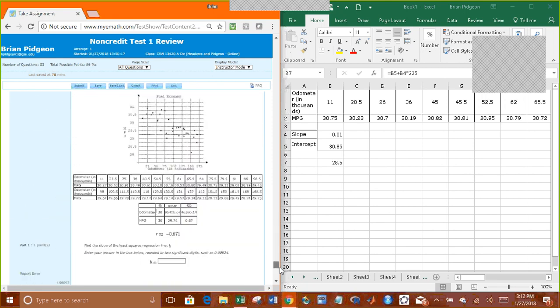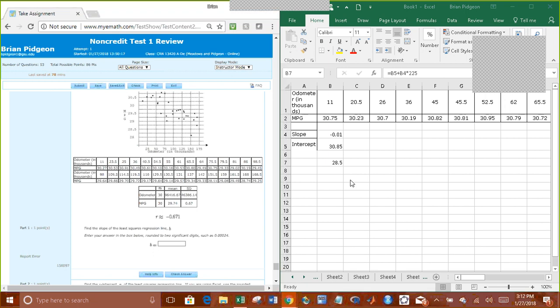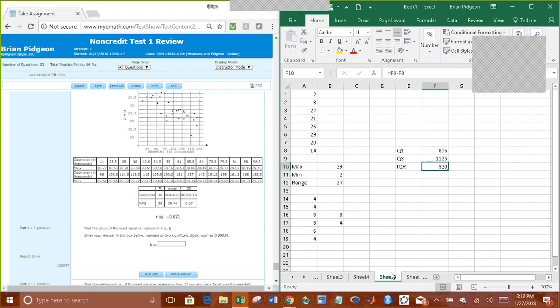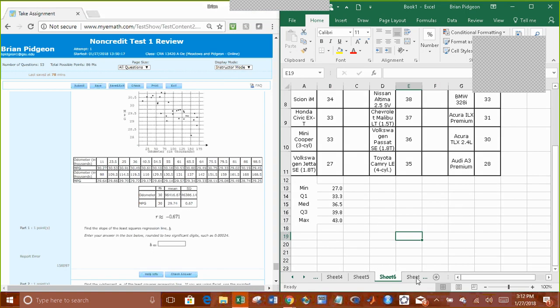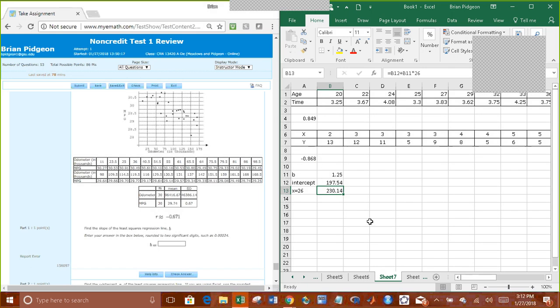So here we have another data set. Alright, we have a data set, but it's summarized for us in terms of the number, the mean, and standard deviation. So I'm just going to go through this pretty quickly. The slope is the correlation, 0.671, times the standard deviation of y divided by the standard deviation of x.